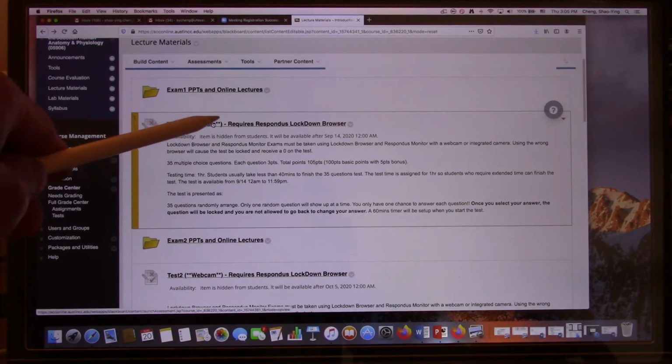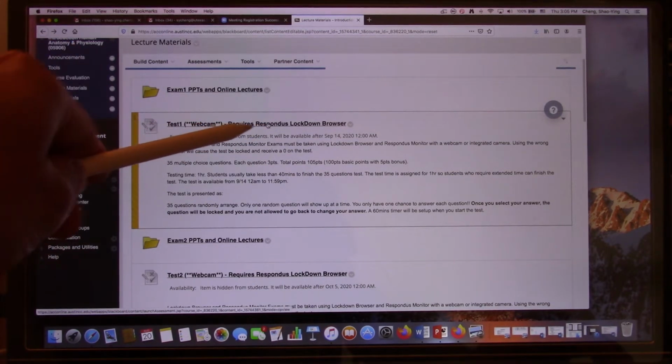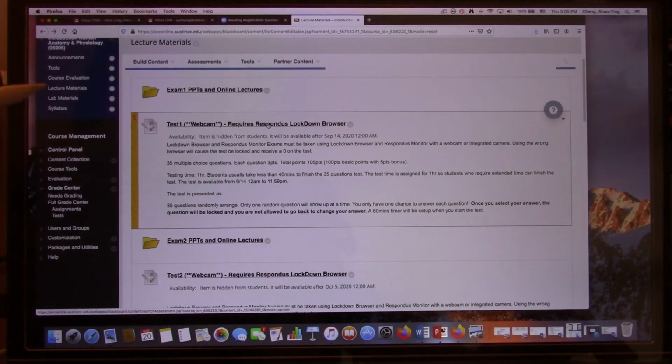So a webcam is required. You need to use the Respondus Lockdown Browser. It will go through the whole procedure, like you have to show the ID, you have to record the whole room. And if you don't do it correctly, and say you leave during the test, or you use your cell phone, it will record the whole exam procedure and it will indicate that.